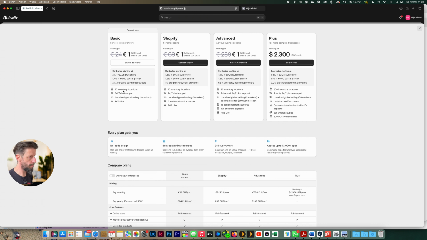for most shops. You already get 10 inventory locations, 24/7 chat support, 3 markets to sell in. I will explain that in a later session. And POS Lite. The Shopify plan will just add 5 additional staff accounts, but that is mainly the big thing. Also, the rates for your payments will be a little bit cheaper, but you will need to sell a lot before that comes into play.